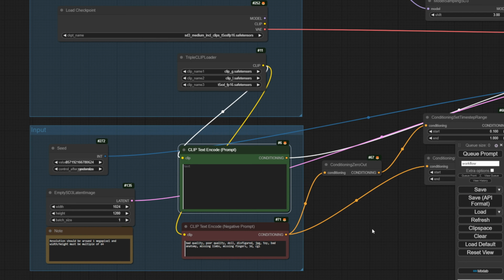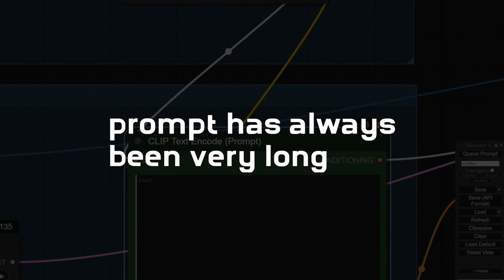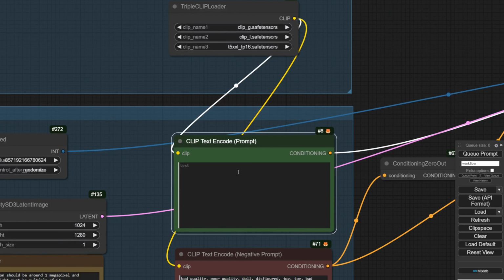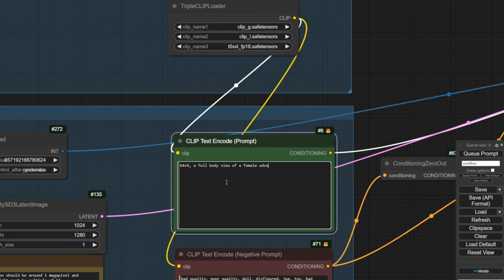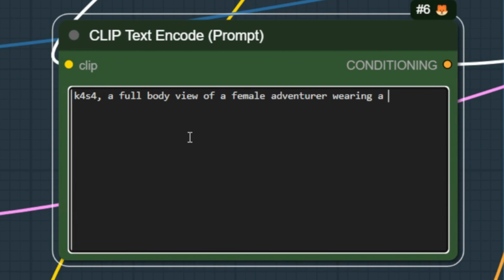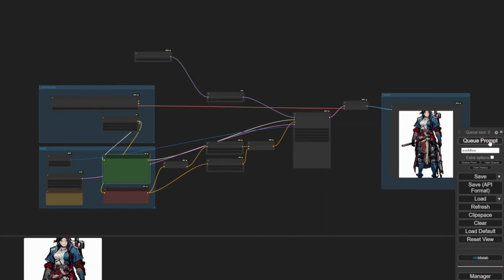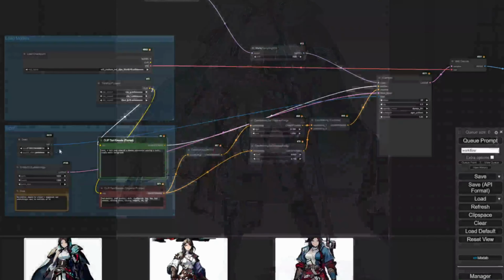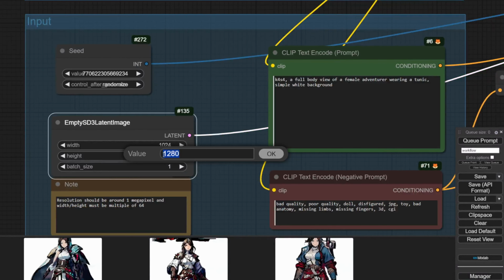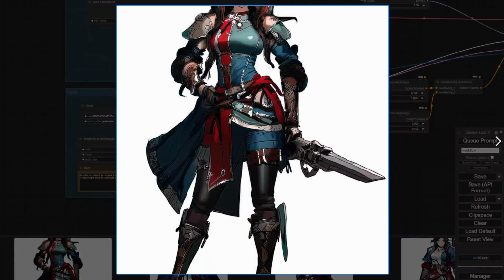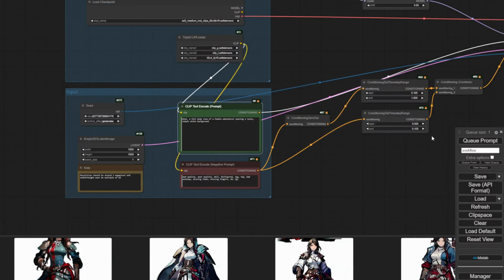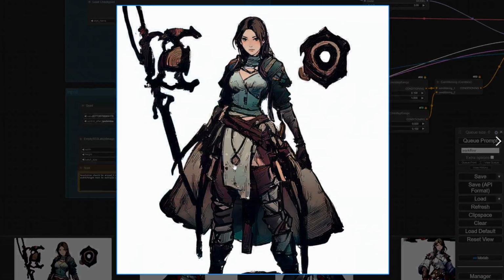Up until now, you may have noticed that the text prompt has been very long and verbose. What will happen if we use a very short prompt? So just full body view, female adventurer, wearing a tunic, simple background. Will this work? Not really. Kind of, I would say. Maybe the proportions are throwing this out of whack. And now the head's cut off, so what's going on here? Oh, now I guess we kind of got something that looks right.